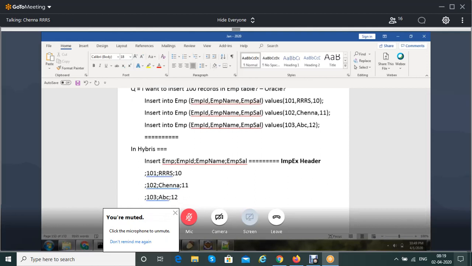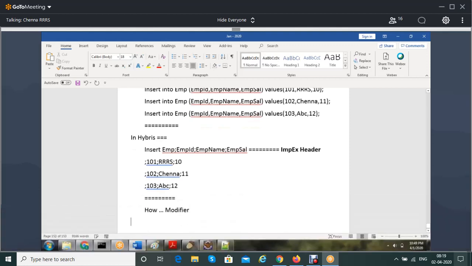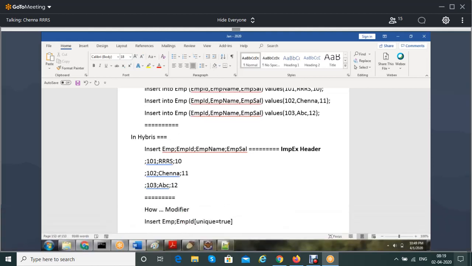Okay, so then how do we mention them? The question is how to mention modifiers. If you want to mention the modifier, insert employee, so employee ID, and in the brackets you can mention them. So unique equal to true, comma, just unique equal to true. Okay, semicolon.